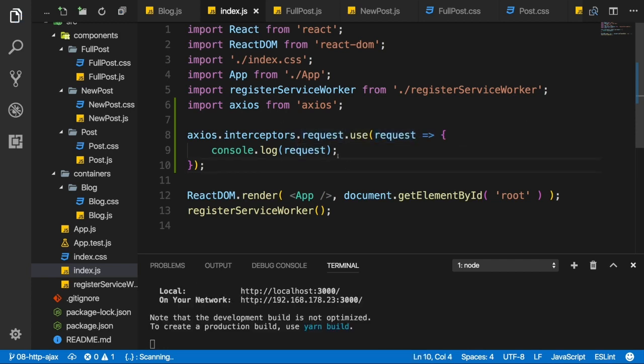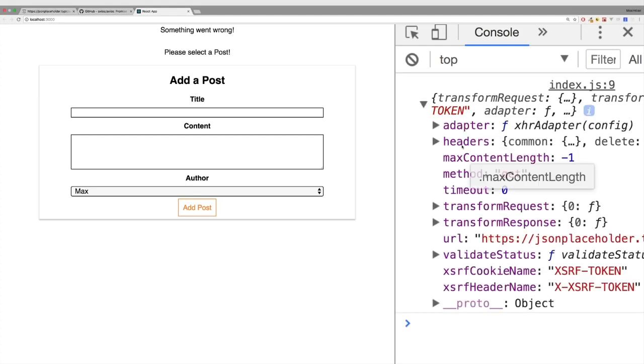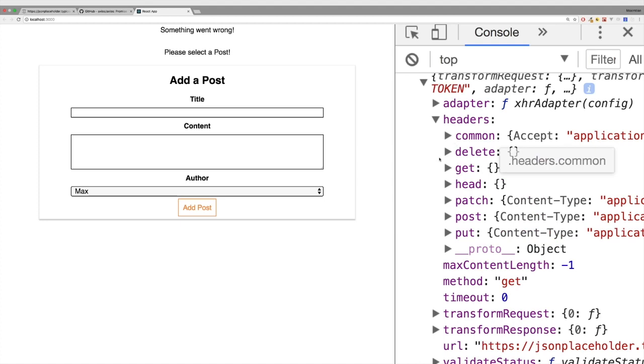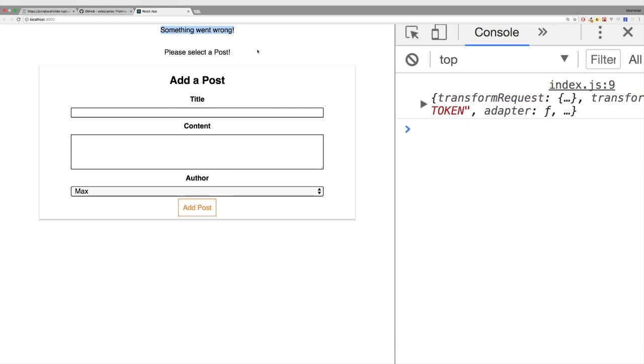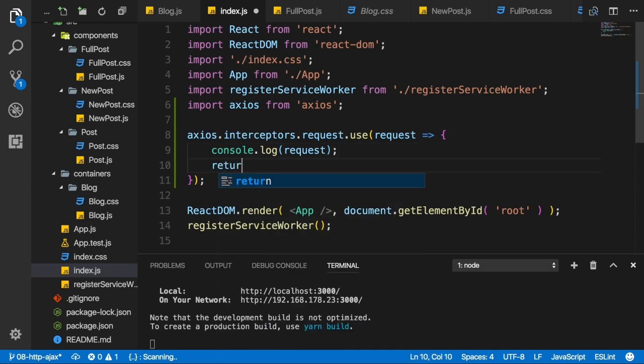Now let's save this. And if we go back to the app, we immediately see something in the log. This is the request which was sent, the request configuration at least. You see the headers which are added, and this is what got sent when we got the posts. Now, something went wrong here though, because we actually are blocking the request right now. In your interceptor function here, you need to always return the request or the request config. Otherwise, you're blocking the request.